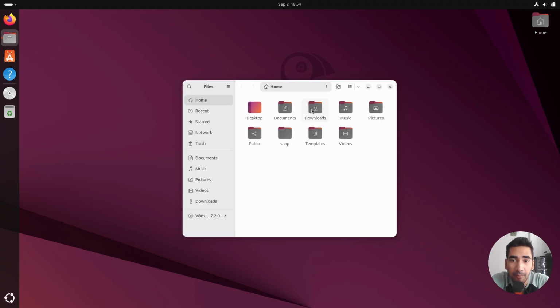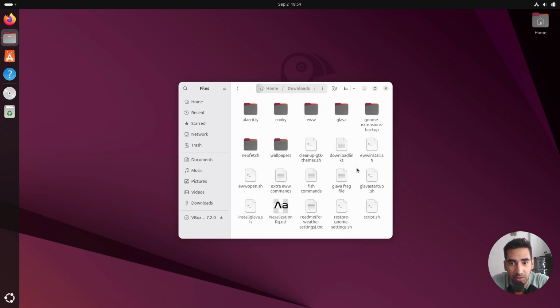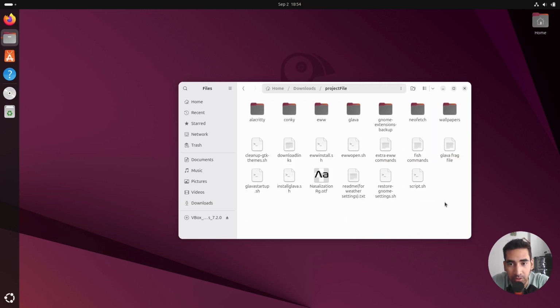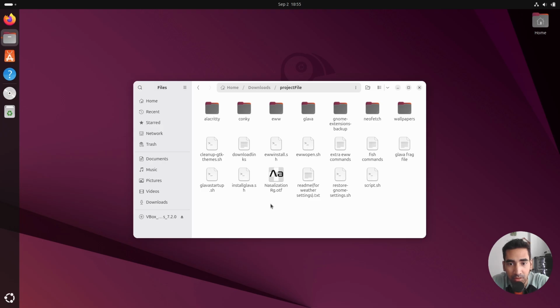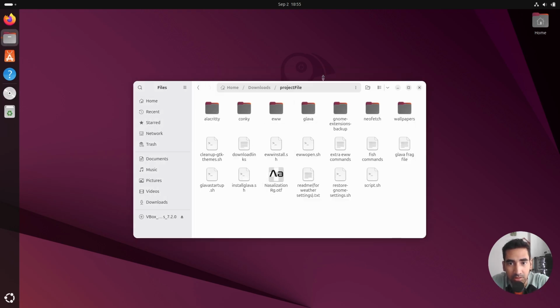So here I have a project file. You can find the link of this project file down in the description of this video. So let's go ahead and quickly extract the project file. I can delete the zip file and then go inside the project file, and over here I have a font. So just quickly install it, and then right click on empty space, and then click on open in terminal.